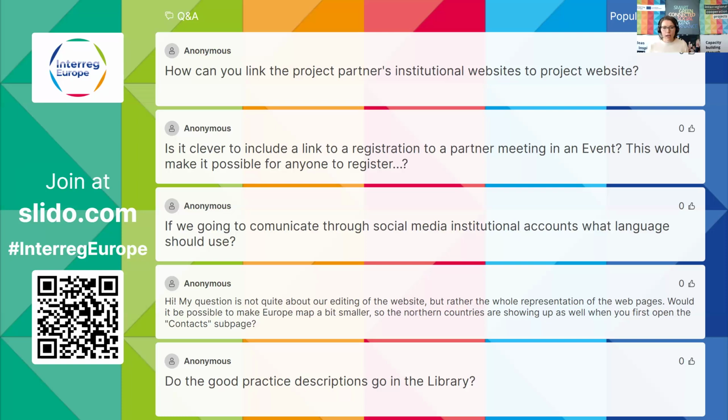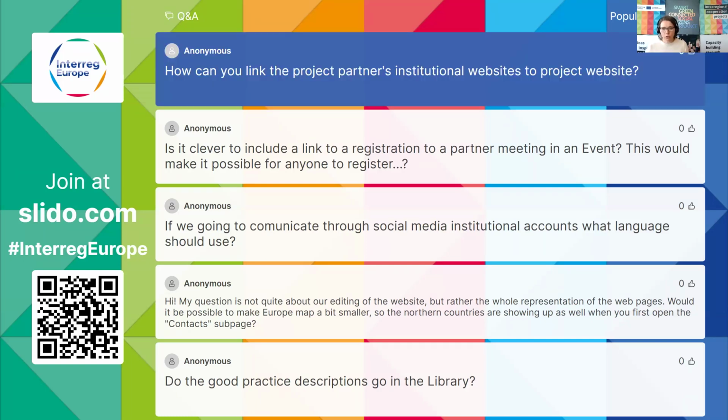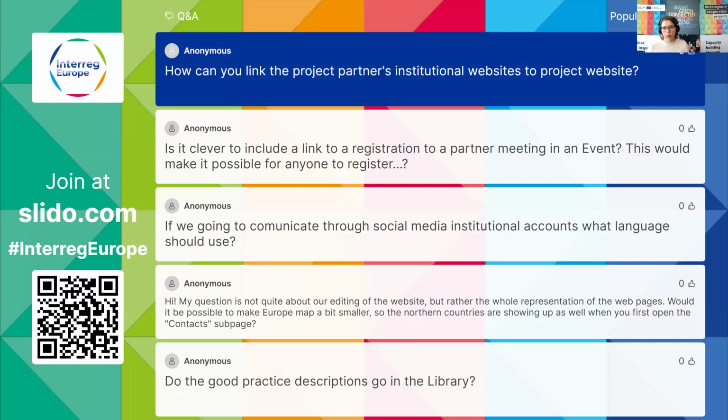Someone is asking, how can you link the project partner institutional websites to the project website? Yes, so I think what we saw in the video is that all the partners and all their institutional profiles are automatically linked to your project page through the portal. And so in each institution, there will be a community member, and that community member can edit the organization profile and add the websites of the institutions. That's the easiest way to do it.